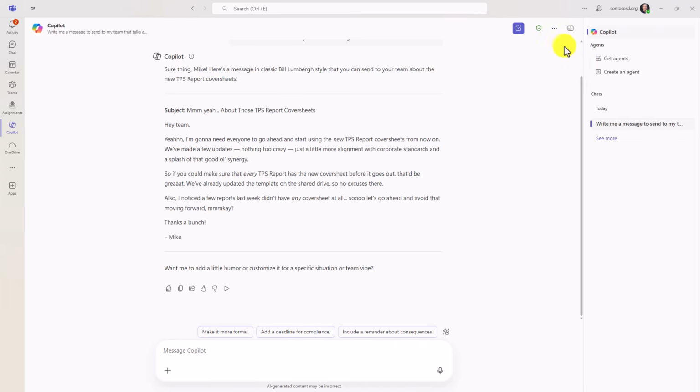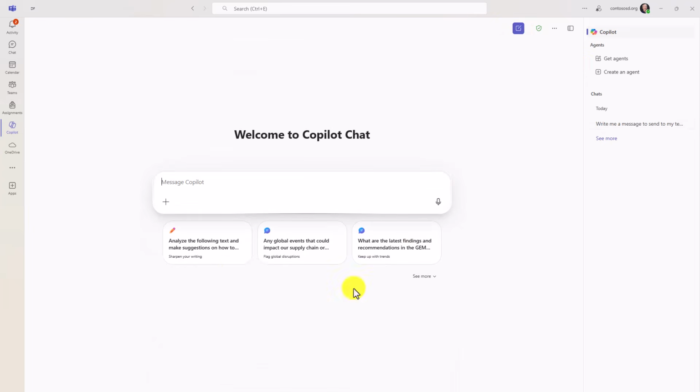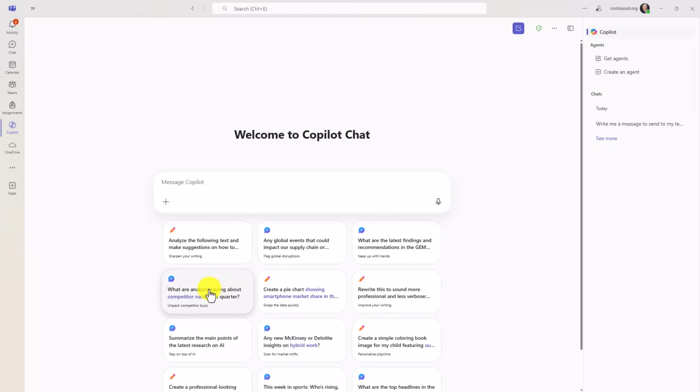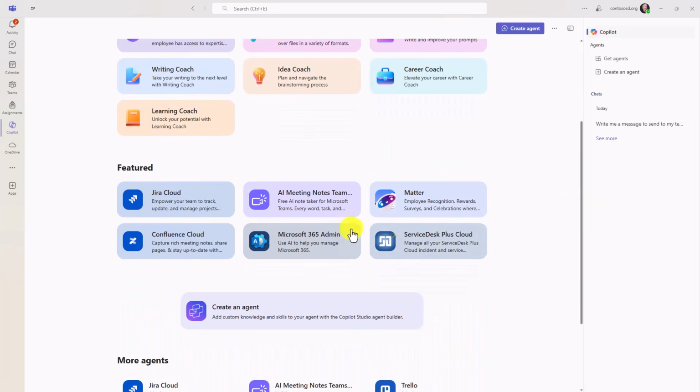And if I want to create a new chat, I can go right here. You've got some recommendations on ways to get started. You can see more, what are analysts saying about some competitor this quarter. So lots of great interactions. I'm not going to go deep into this, but it is Copilot Chat. It's all available. You can add content, etc. You can also go and get agents, and there's lots of different agents that you can get.